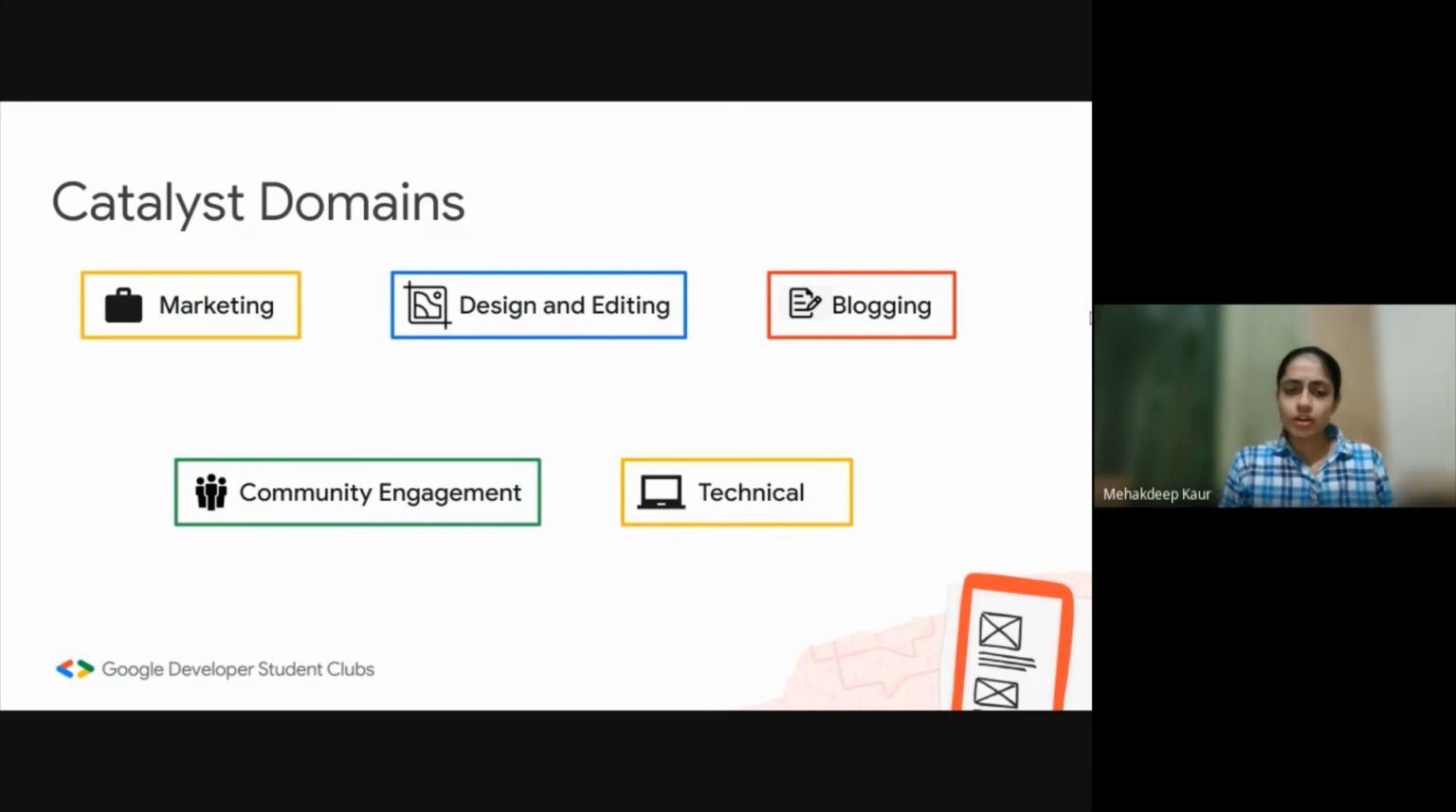You don't need any particular technical expertise to contribute here. All you need to do is come, and you will learn as you go. Marketing, design and editing, blogging, community engagement, technical. These are the 5 domains that will be included in the catalyst domains. You can choose any number of these domains and contribute. You can even choose all of them and contribute to all of them in our community.